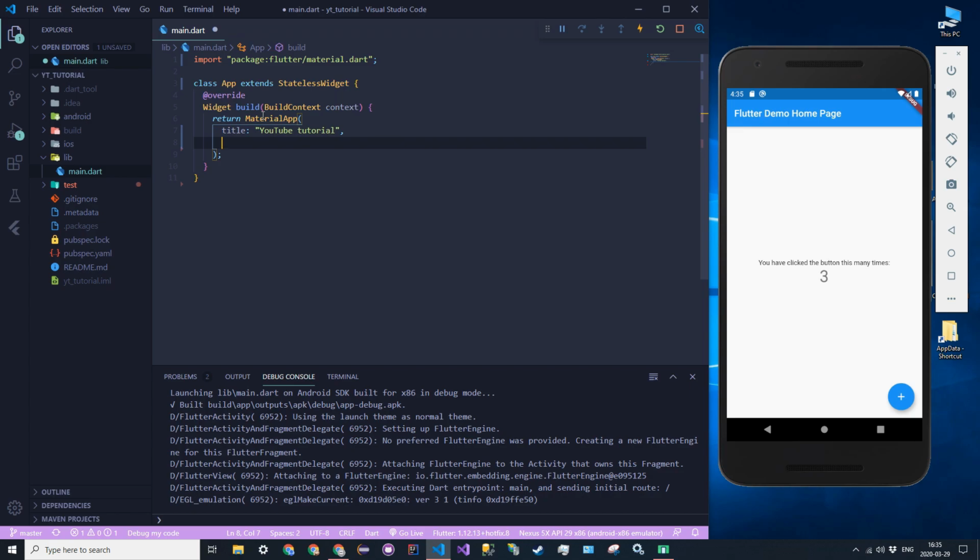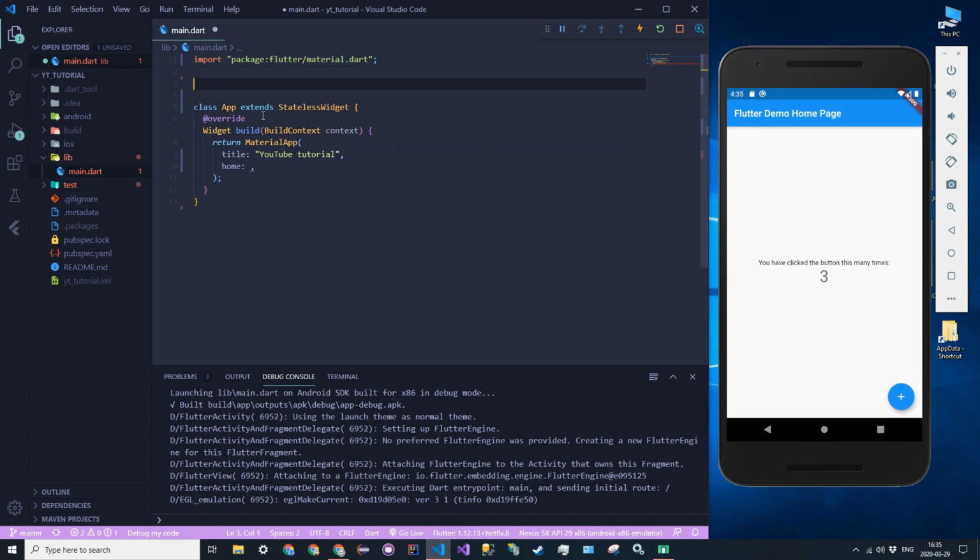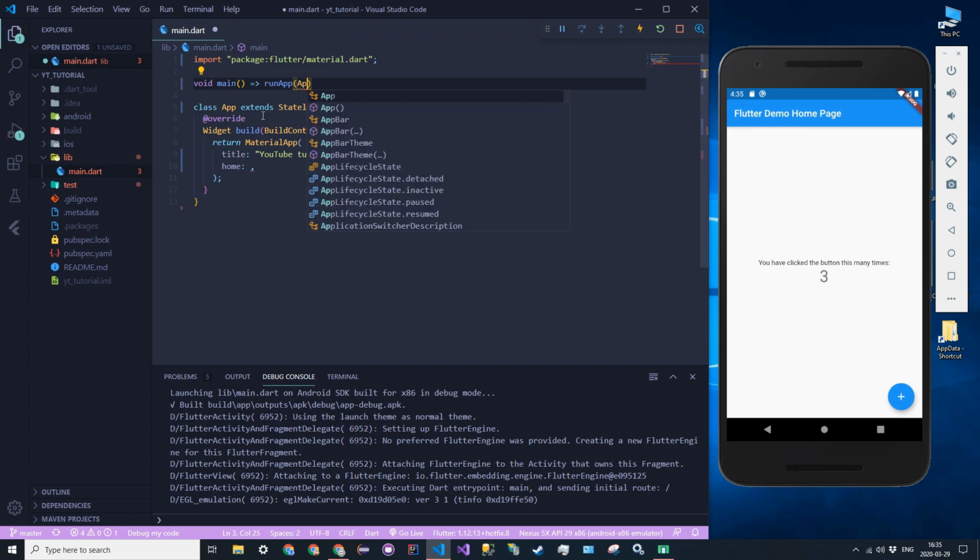We'll talk about our home. So when we specify home, we're going to pass in a widget. We'll leave that blank for now. It's going to give us a bunch of errors. Now, to actually tell the compiler to use this as our main app, you have to do the main method, so void main, no parameters, and that just goes to runApp, and it's going to pass in the constructor of app, so an instance of app.